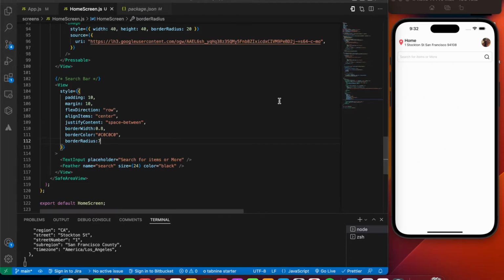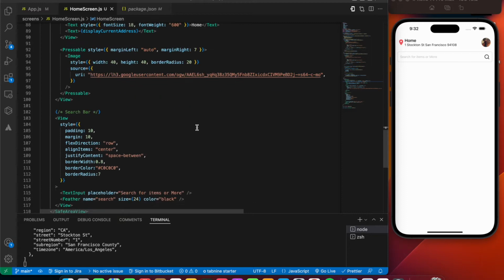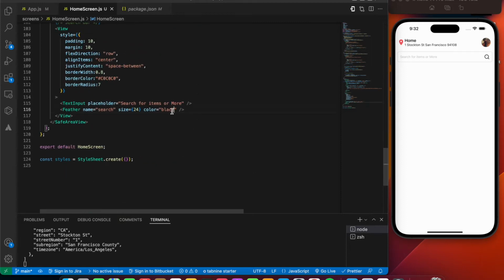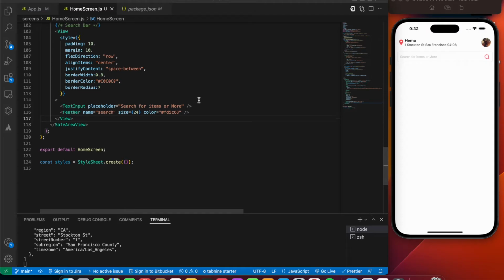You can see the border radius being applied, and let's change the color of the icon. Okay, let's give the same color that we gave to the location icon, that is this one, and instead of black, let's paste this color. Okay, yeah, so there you go. So the next thing we have is the carousel. Okay, so let's look into that.